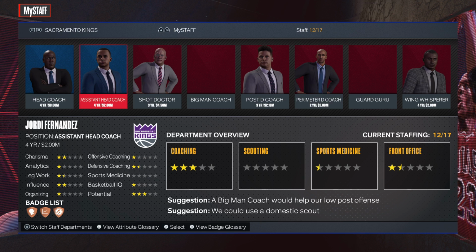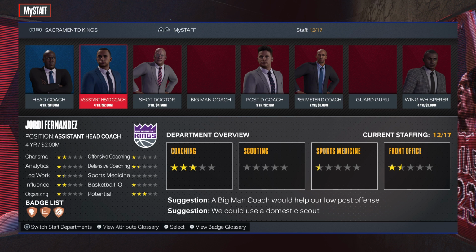I hope this was easily explained for you guys, and you can make your own rosters how you see fit. Looking forward to seeing community rosters, seeing you guys do your things.